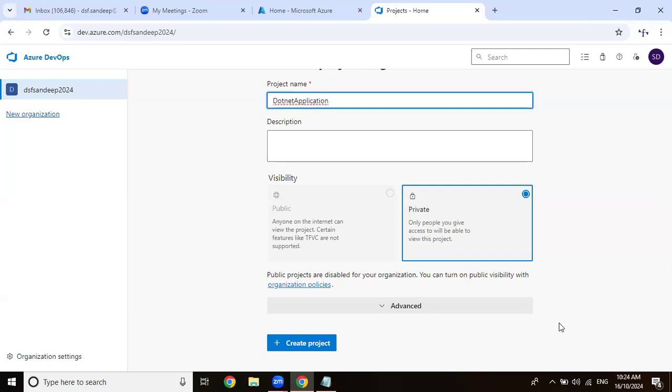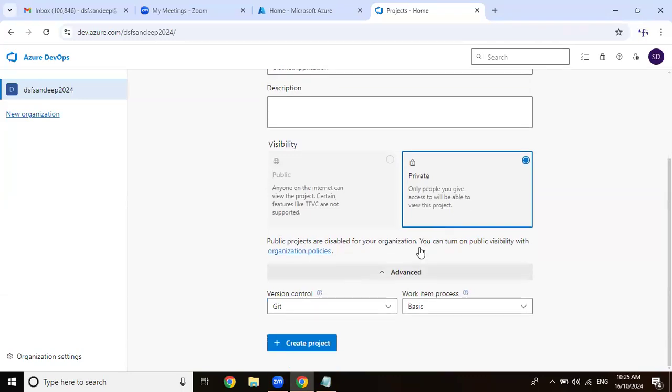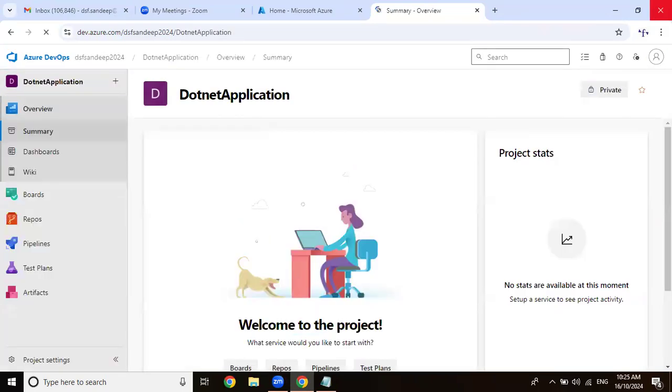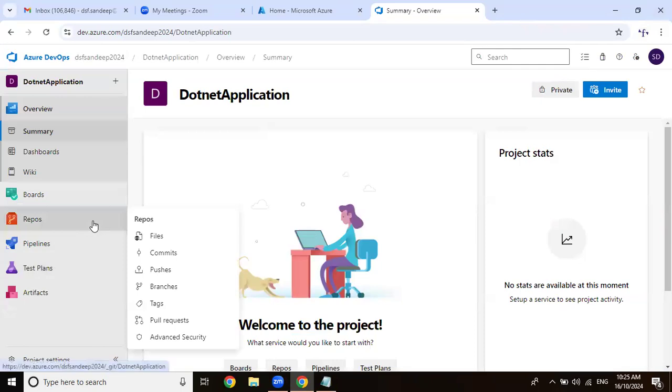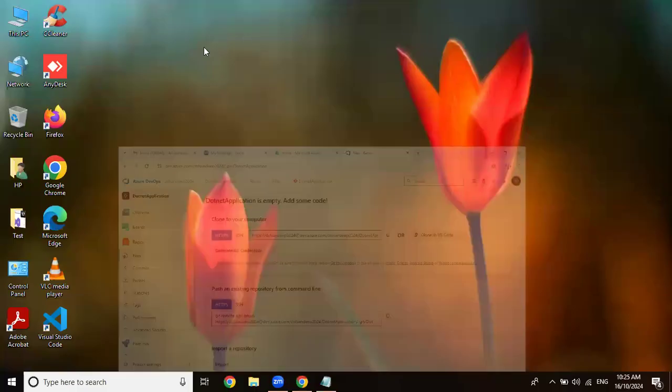So I'm going to select here advanced, make it private, and create a repository. Is it clear? So here you don't have any files. I want to push the files from here.